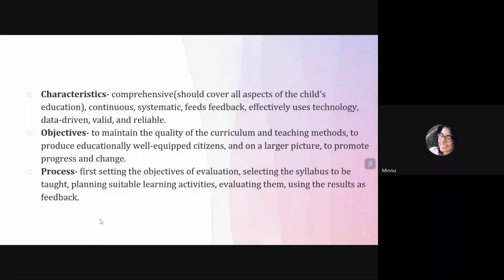I'm not explaining each of the terms because they are very clear. You just have to remember the terms that are associated with the characteristics of evaluation methods. It should be valid, reliable, systematic. There should be proper feedback, effective use of technology, and it should be driven by proper collection of data. Like I mentioned before, it should happen in a continuous manner.